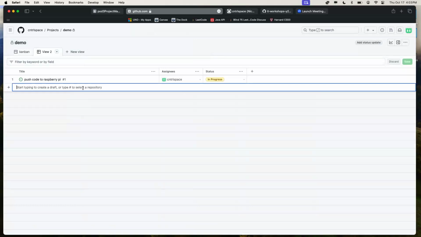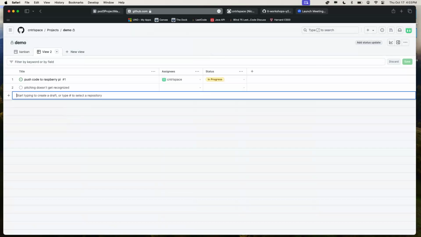Here it's really easy. You can just put in what would be a next good issue. It's really like an Excel file. Gestures don't get recognized. Picture doesn't get recognized. Pinching. Yeah.